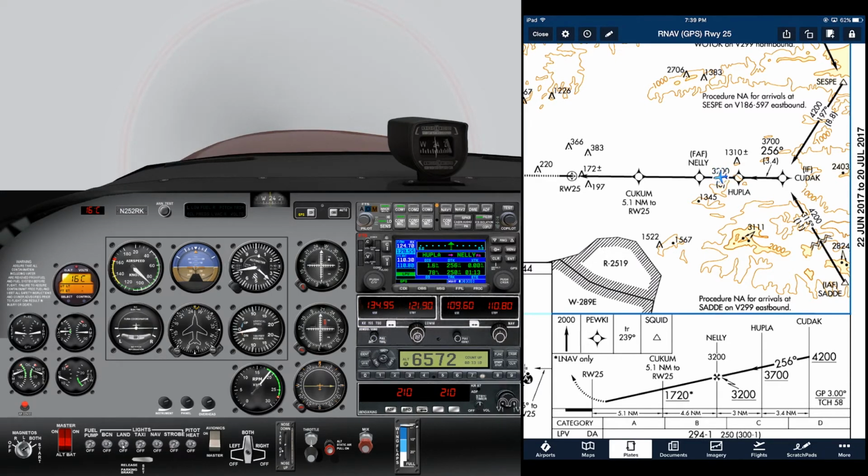252 Romeo Kilo, contact Oxnard Tower, 134.95. 134.95, Skyhawk 2 Romeo Kilo. See ya.